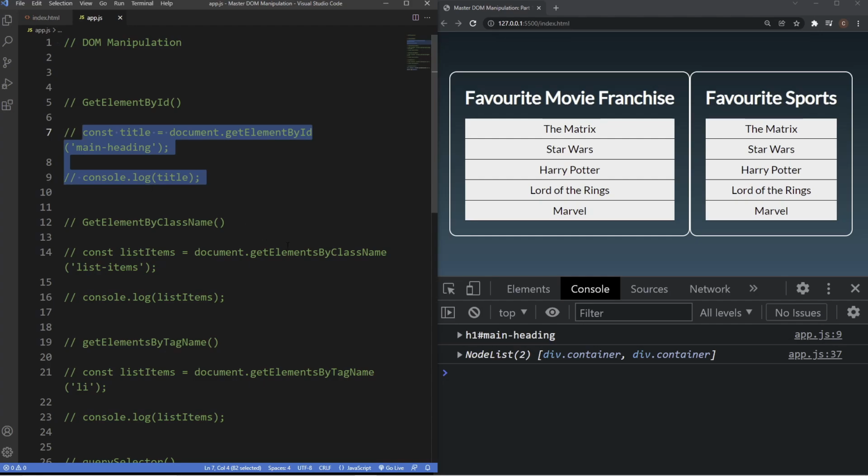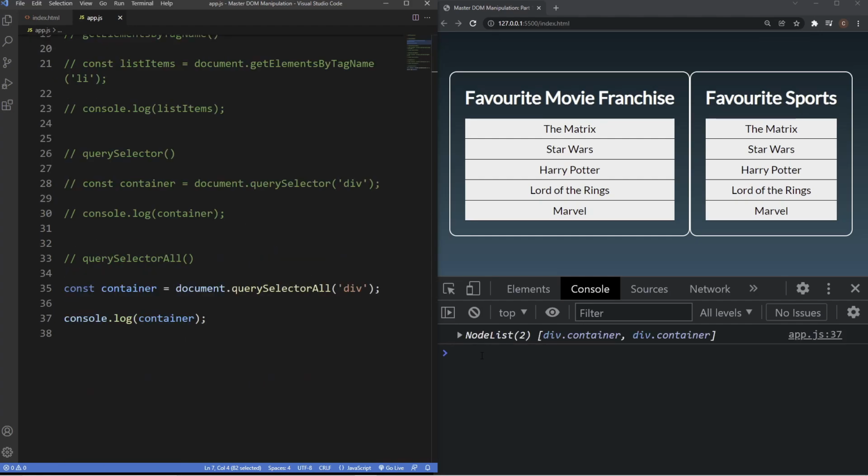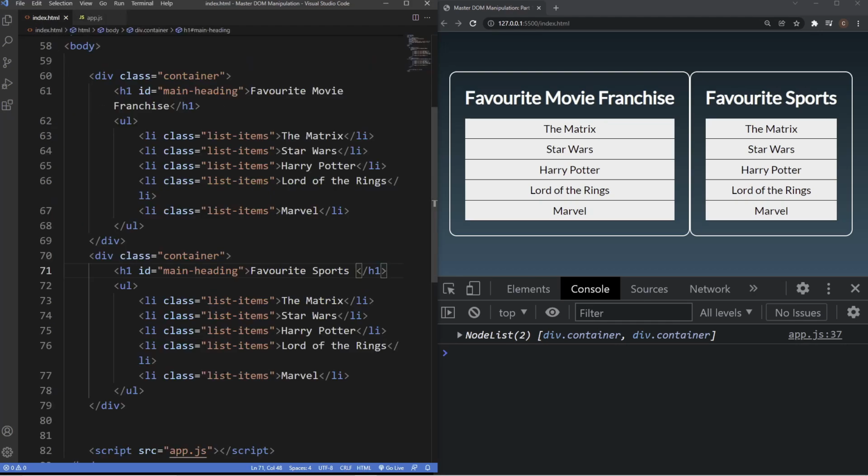And if you take a look at the console now, you can see that this method returns a node list of all the matching elements that match that specific CSS selector, which in this case is a div. So similar to get by tag name and get by class name, where we get an HTML collection, in this method we get a node list, and as you can see, it selected both of the containers, because unlike query selector, with query selector all, it's selecting all of the divs in the index.html file.